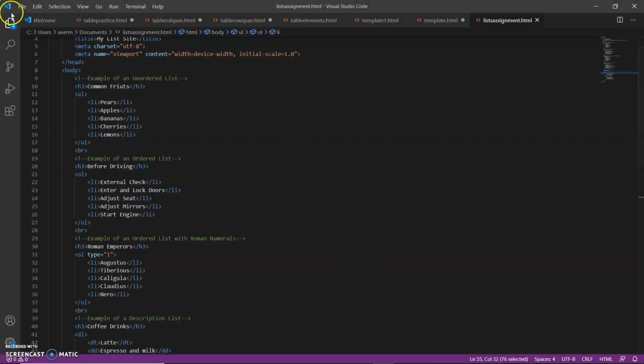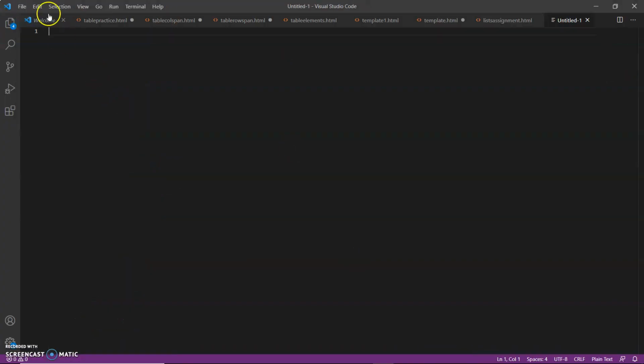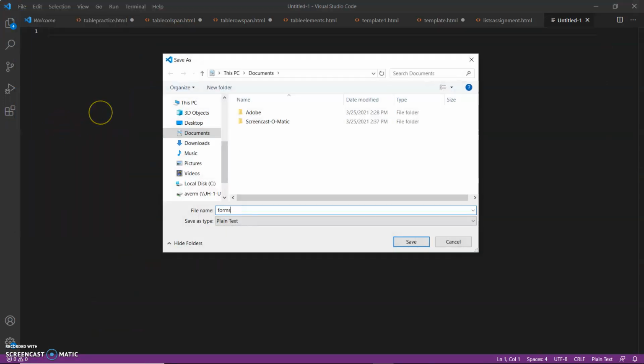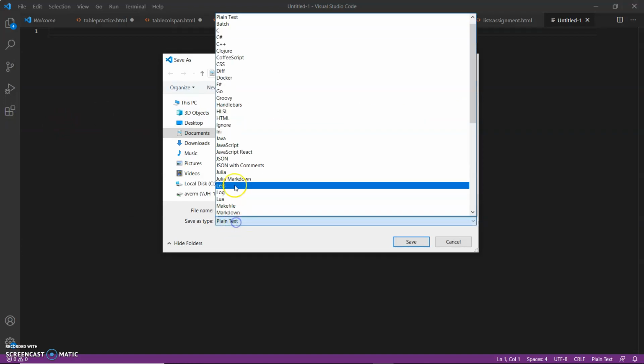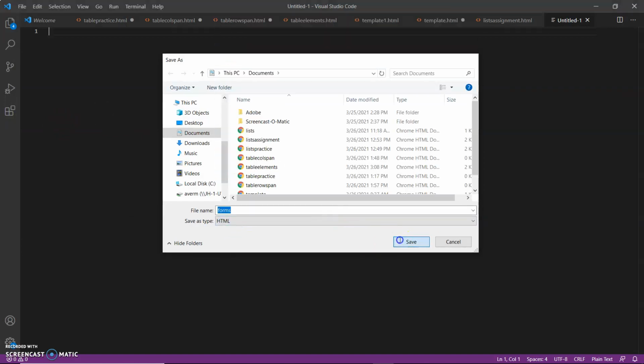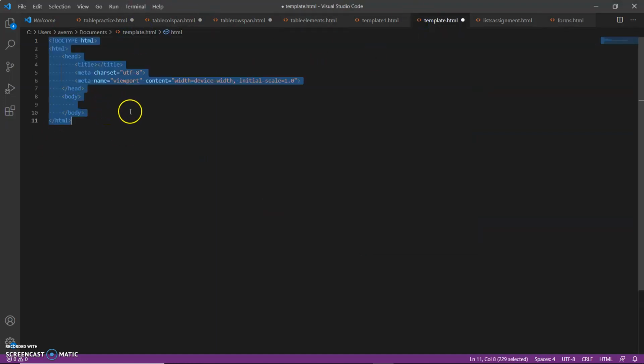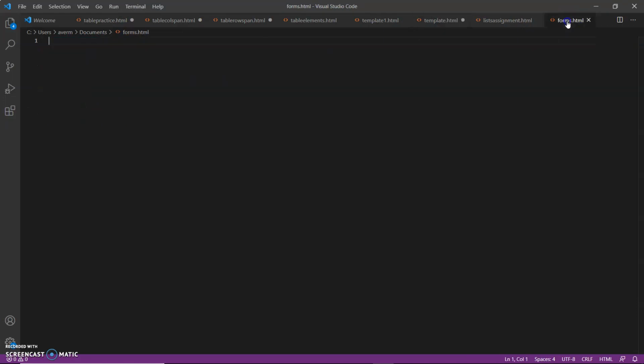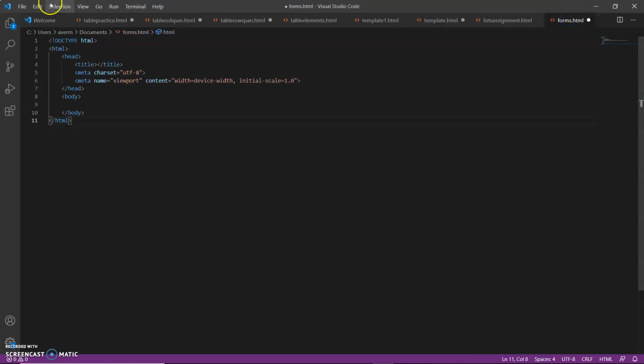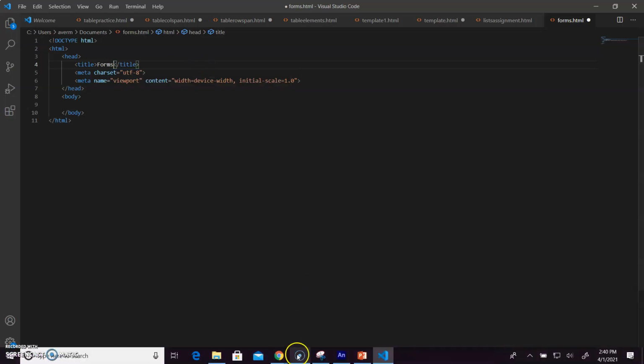Let me open up Visual Studio Code, new file, save as. I'm going to title it Forms. It's going to be HTML. It should be one of the first things we do each time. I'm going to come over here to my template, copy my template data, paste it over here, and then I'm just going to hit save just to update. We're going to title it Forms, and then let's go back.